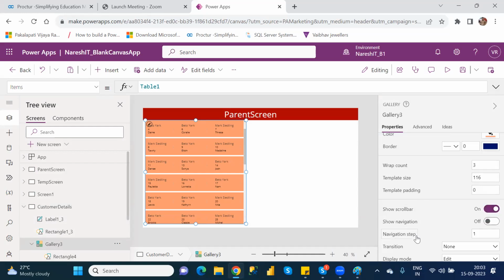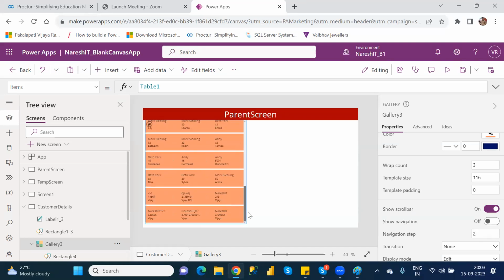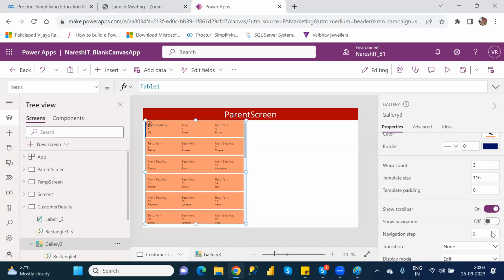Understand? Navigation step, if you put it as 1, 2 steps, like that. Suppose I'm giving 2 steps here. In the 2 steps format, all the values are shown in 2 steps only. Understand? See here, these are the 2 related ones. Okay.